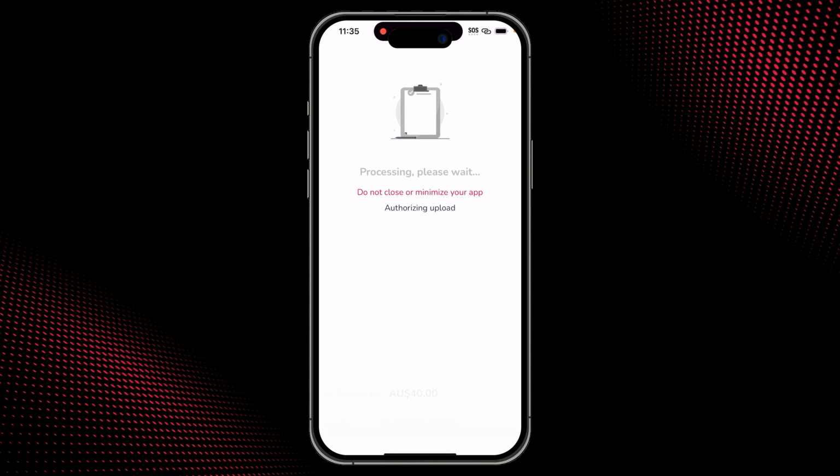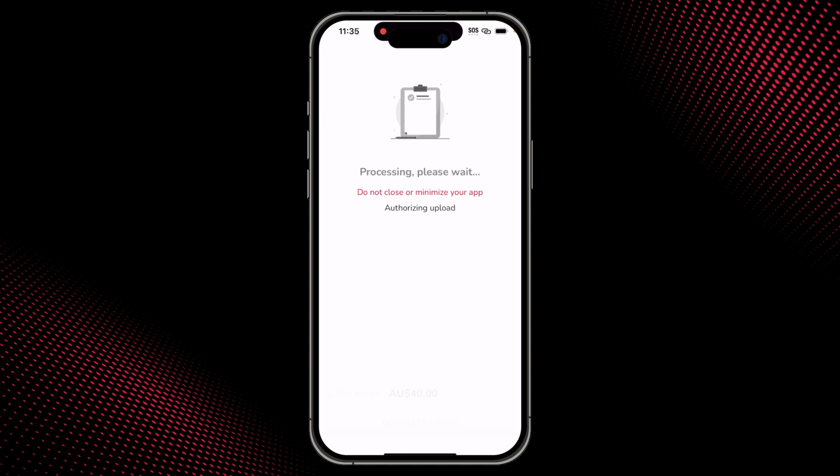Quite simple. As you can see on the screen right now, it says do not close or minimize your app. Really important. So I want to brief on that while it's uploading. Don't close the app. Don't do anything. Let it do its thing. And when you see order success like that on the screen right now, you are ready to minimize it, move on to your next task for the day, and that is it.